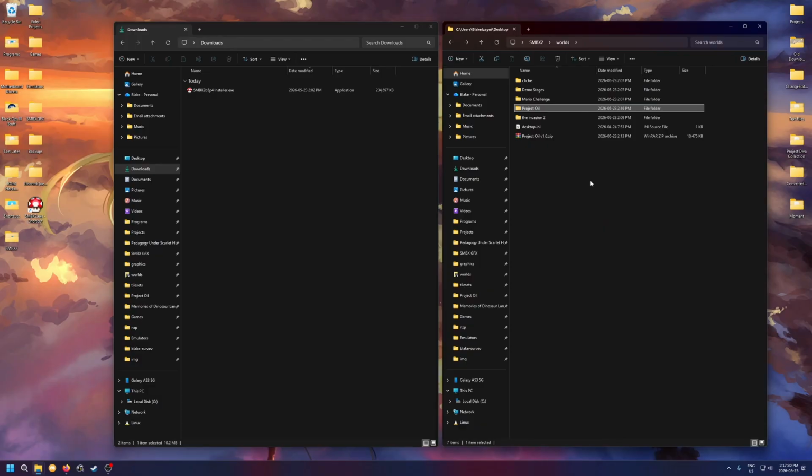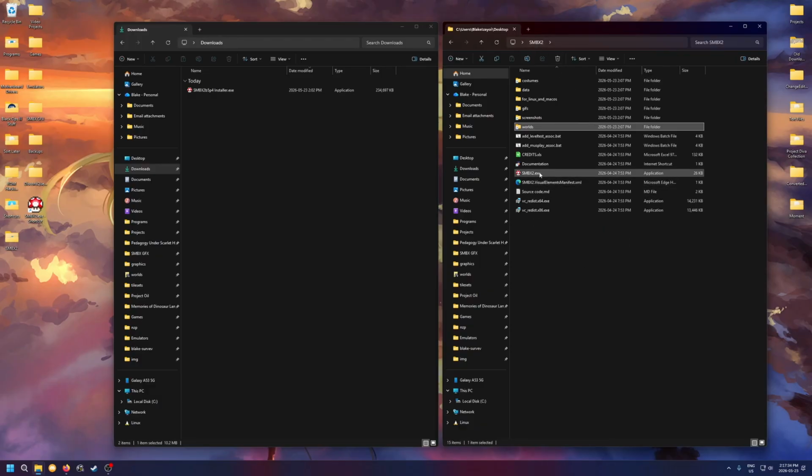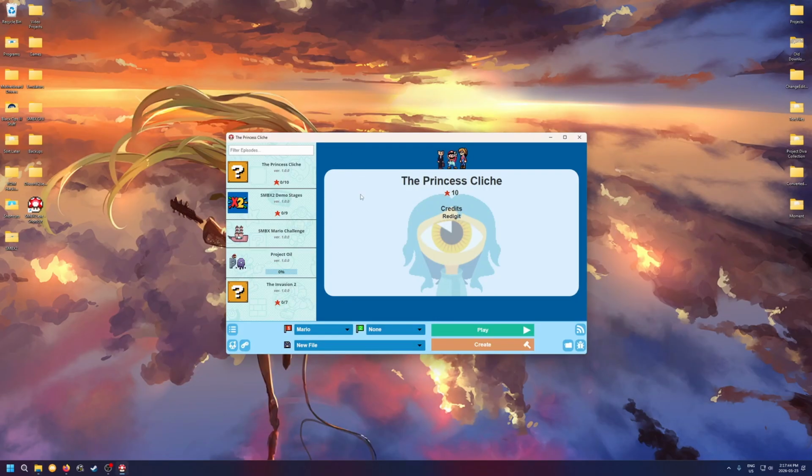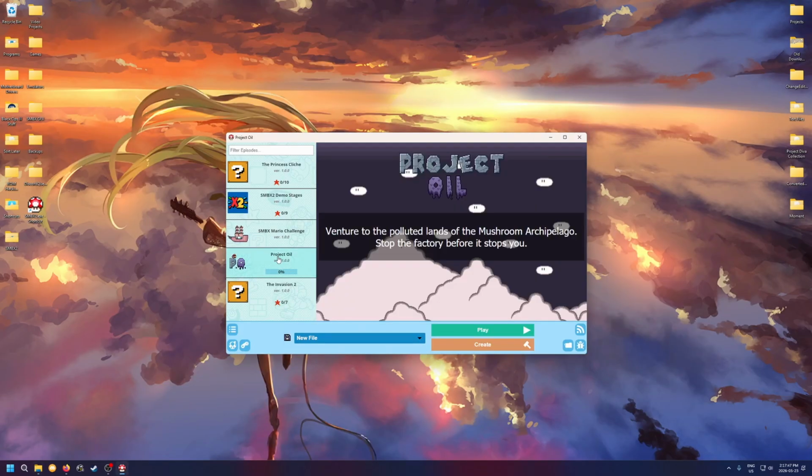Now we can go back to the original SMBX2 folder. We can either run the .exe file or run the shortcut that you have put on your desktop if you chose to do so. It should boot up the launcher again, and oh, look at that, there's a new option. Project Oil. Venture to the polluted lands in the Mushroom Archipelago. Stop the factory before it stops you.